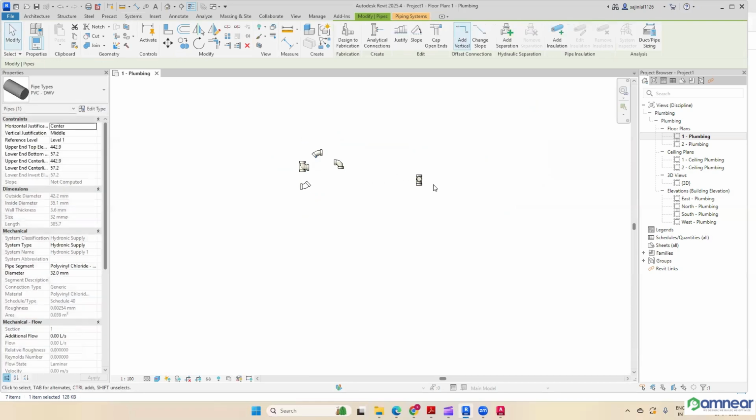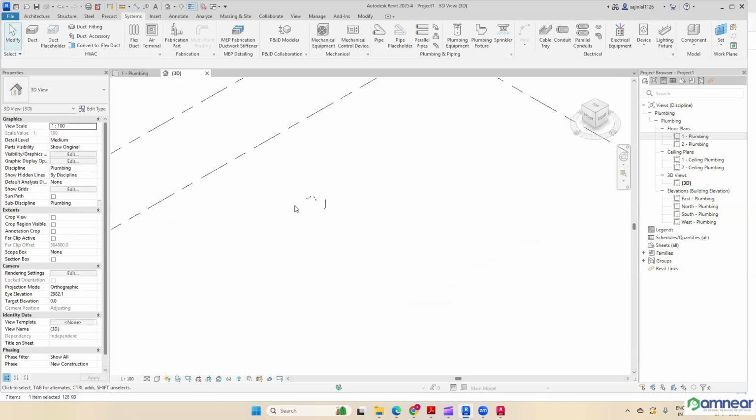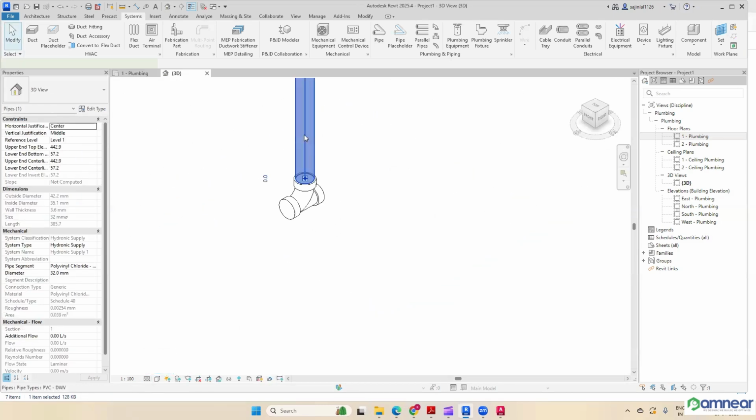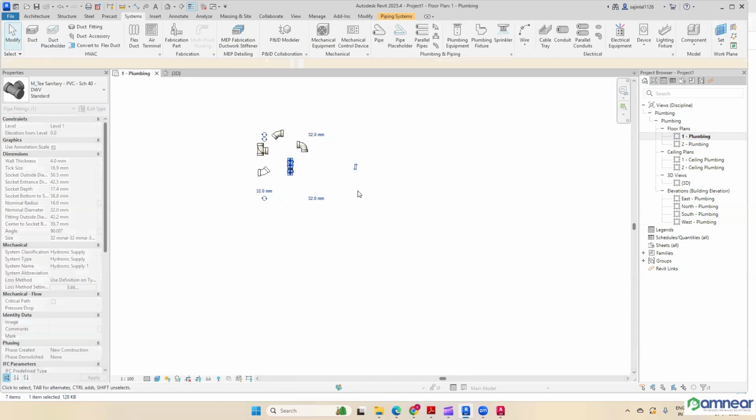Okay, let me move it. I guess there are some fittings just above that we have to remove now, so that's fine. Okay, delete it, and we can move it there.